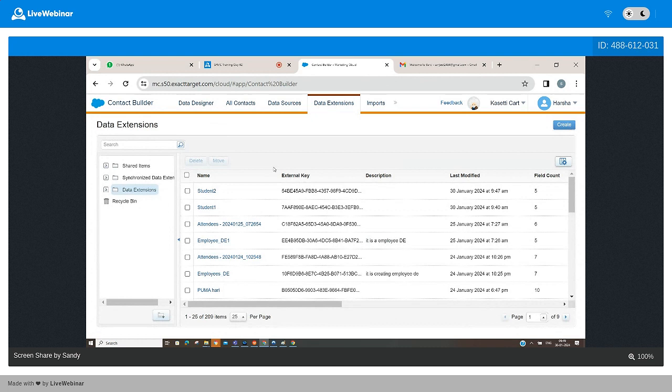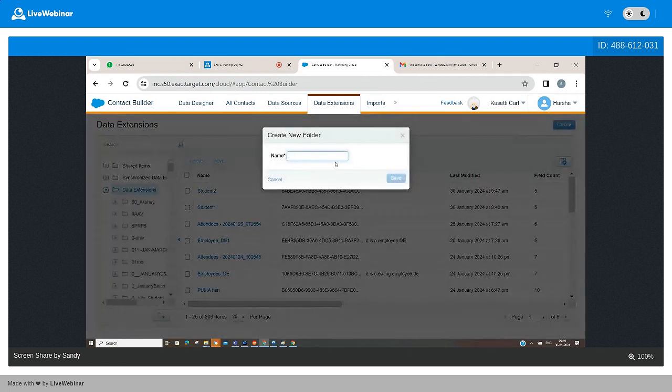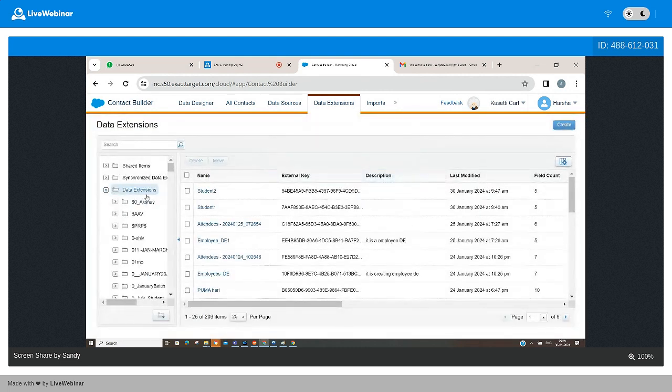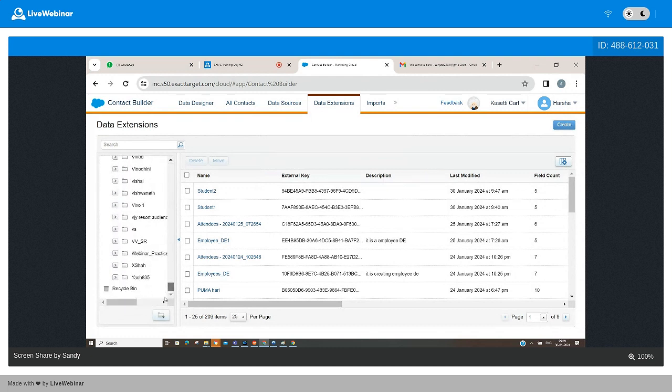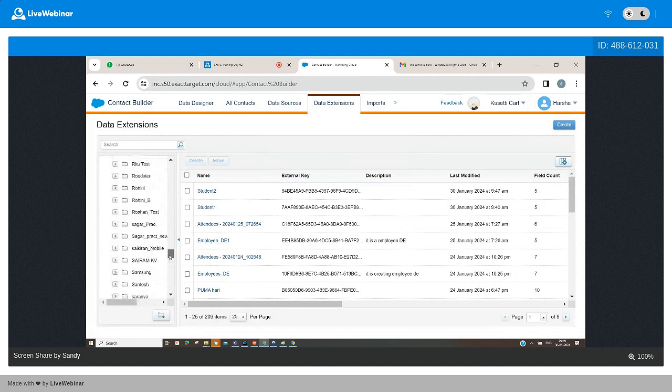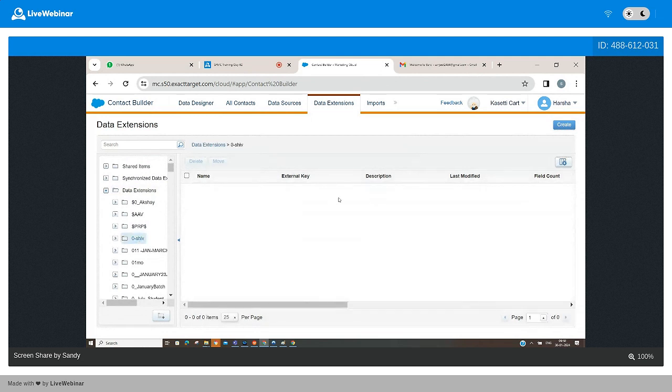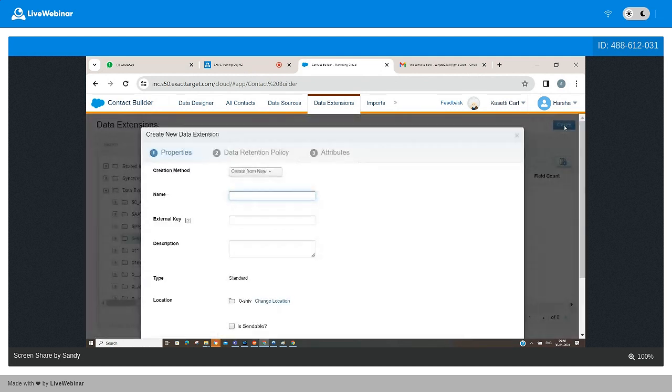Then on the left side, you will see the folder names, and you can choose which folder to use. If you want to create a new folder, we can also create the folder. Suppose I'm clicking on the Sandy folder. Whatever folders we have created, we will see all of them here on the left side. Suppose I'm selecting the Sieve folder. Inside the Sieve folder, I'm going to create one data extension.